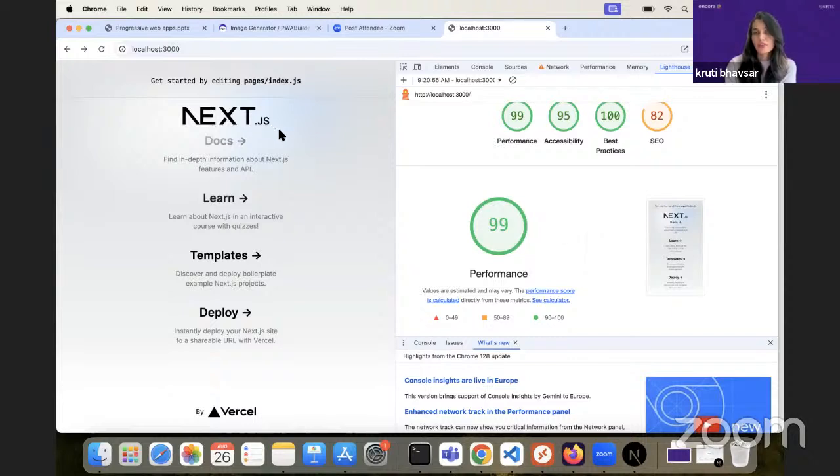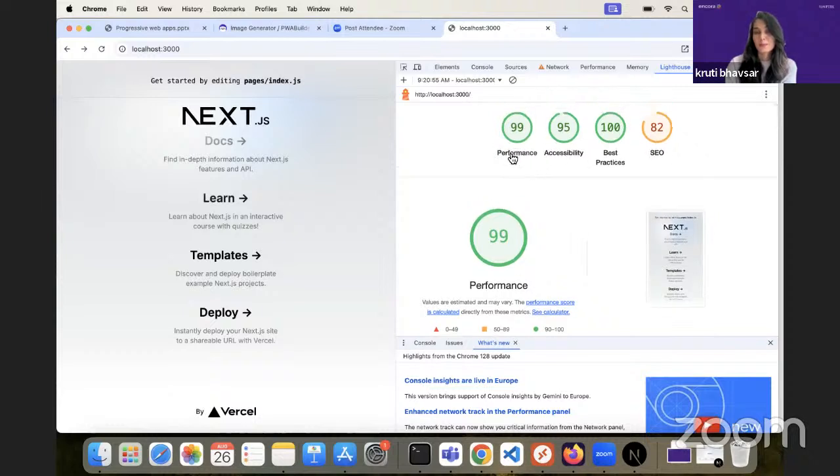Next.js did everything on their end, and see the rating. It is 99 in performance, 95 in accessibility, best practice is 100, and for SEO it is 82. So for SEO improvement, we can do some on our end, but by default it is providing 82, which is very good if you are using your PWA with Next.js.